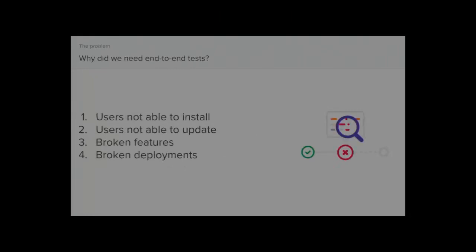So we needed an end-to-end integration testing framework because we had some major problems in the past with users not being able to install GitLab, users not being able to update GitLab. We had some broken major features like pushing to GitLab. We also had some broken deployments to gitlab.com, which cost us a lot of trouble. So we knew that we were going to need an end-to-end testing framework.